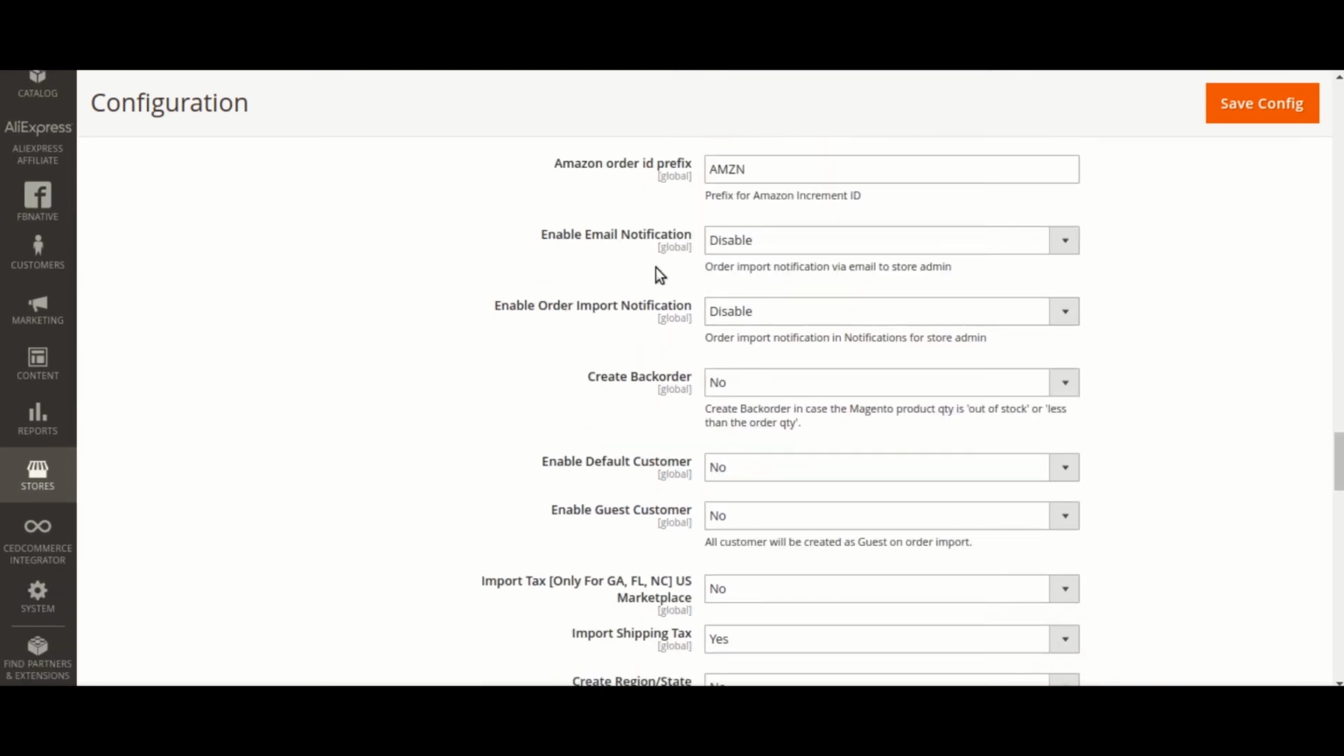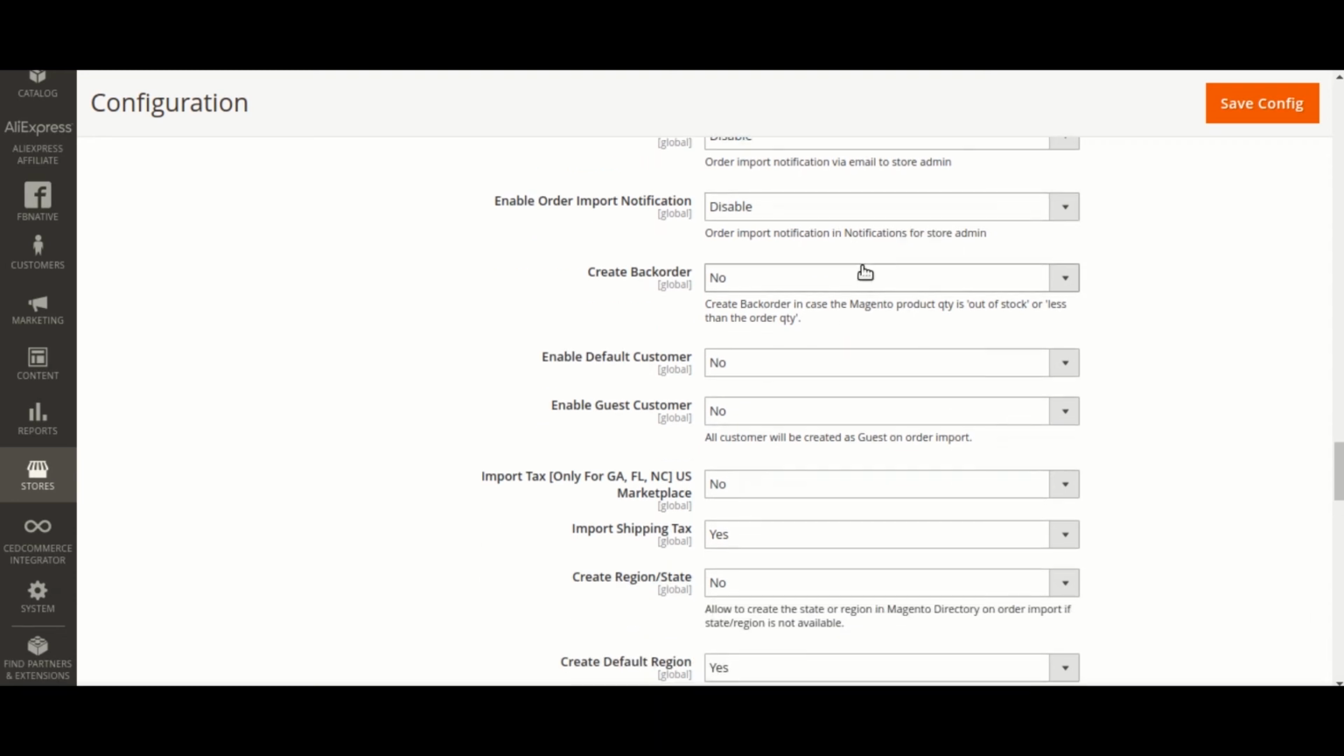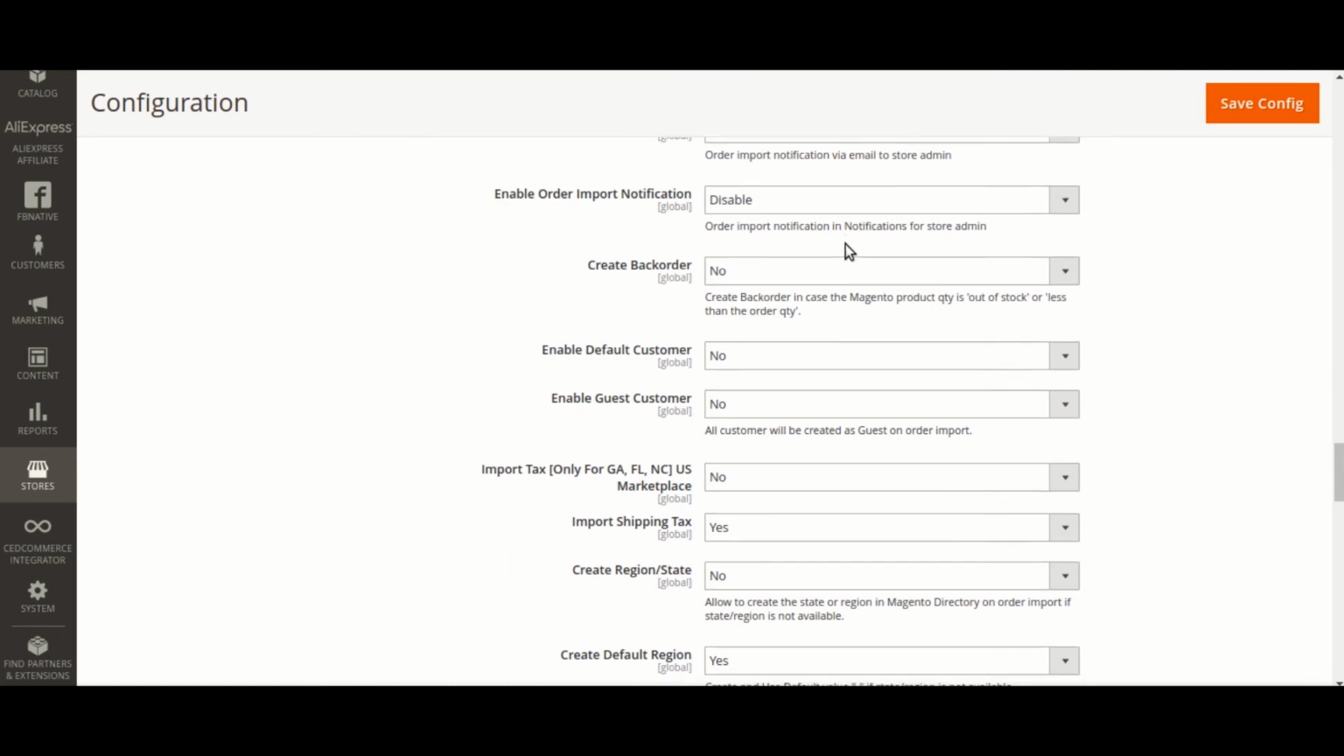Enable email notification. Here the store admin will get a notification for the order that has come in. Enable order notification import. Here the import notification would go to the store admin.